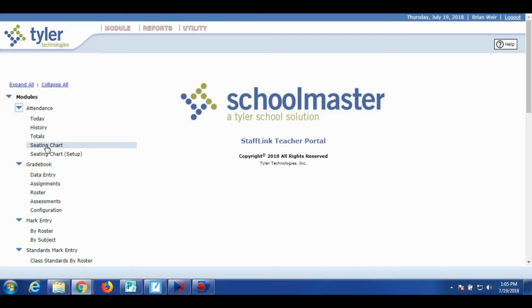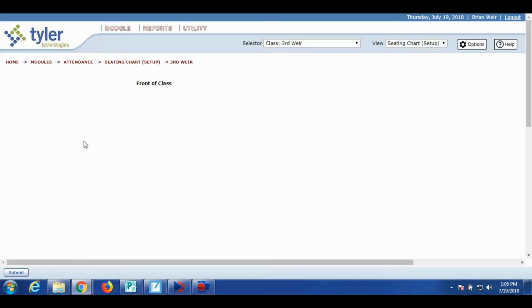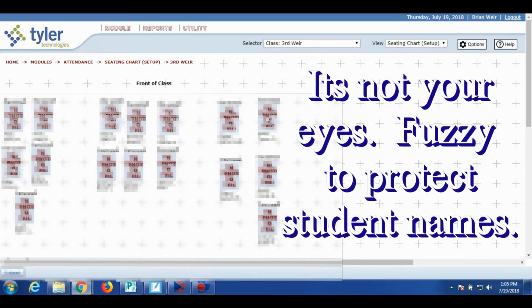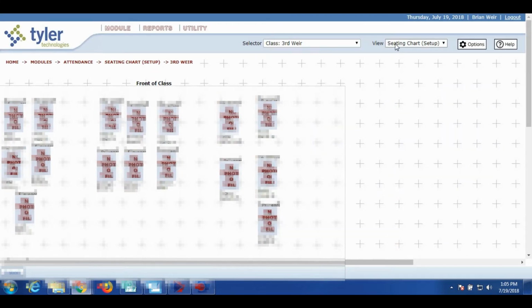First thing we want to do is set up the seating chart. To create a seating chart, you just click this setup link. Once you're in here, you can drag students around and create your own seating chart. You can see that's what I did here.